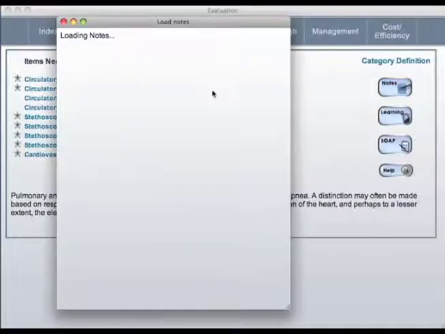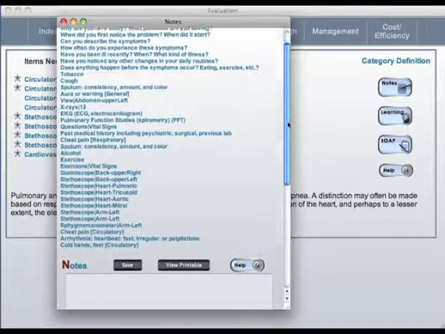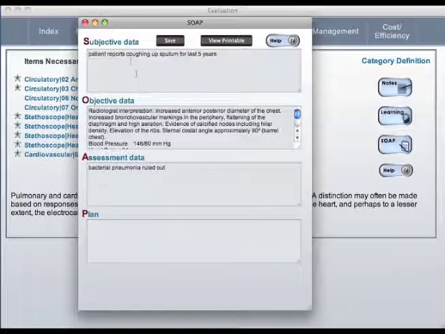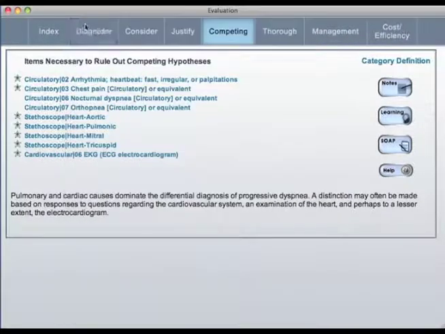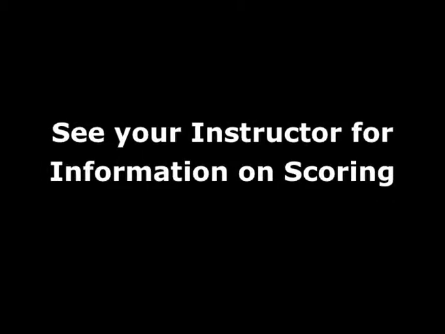Click the Notes, Learning Issues, or SOAP button in the initial self-assessment to see your various note entries. If your case is being scored, that information will come from your instructor.